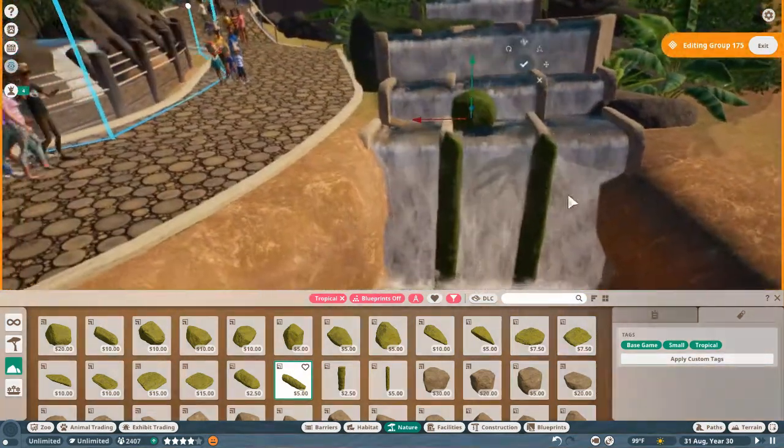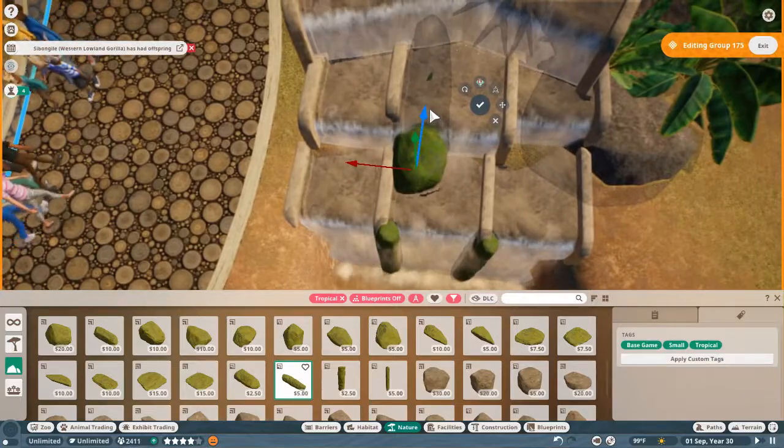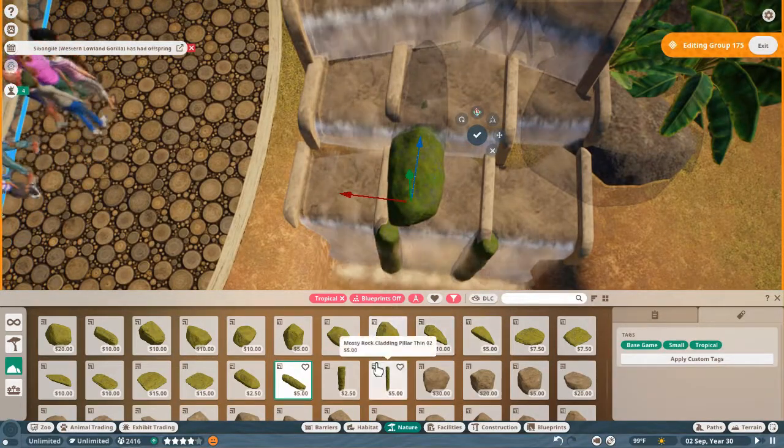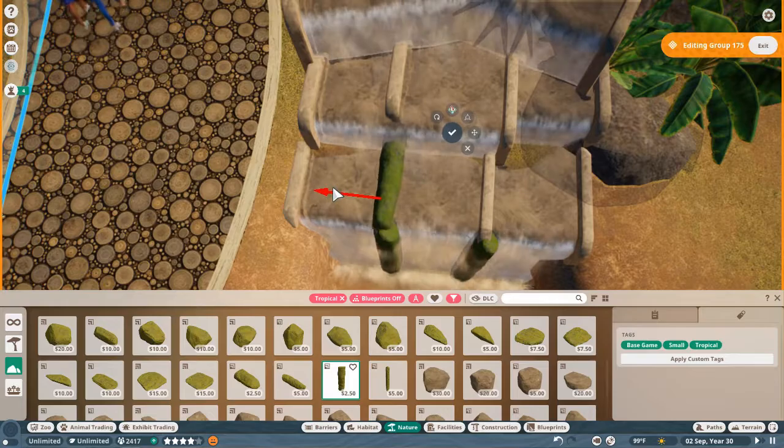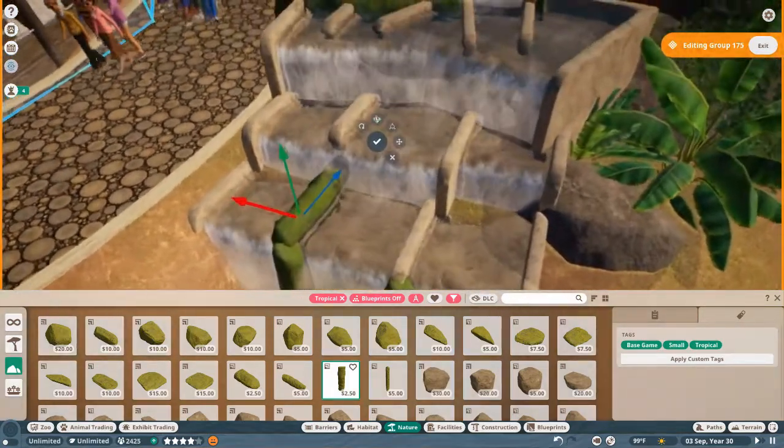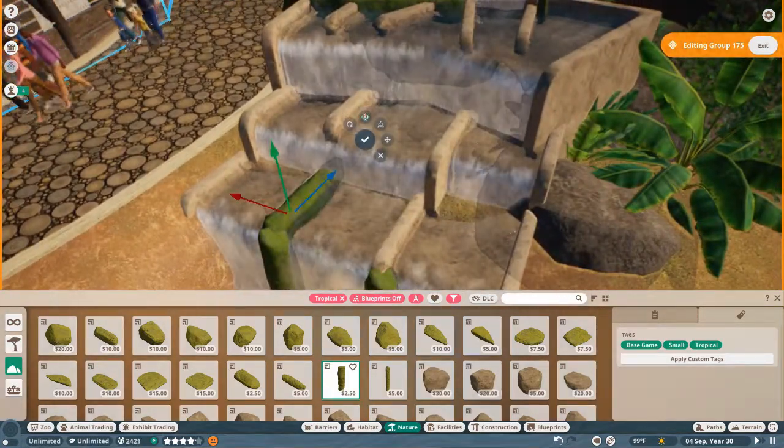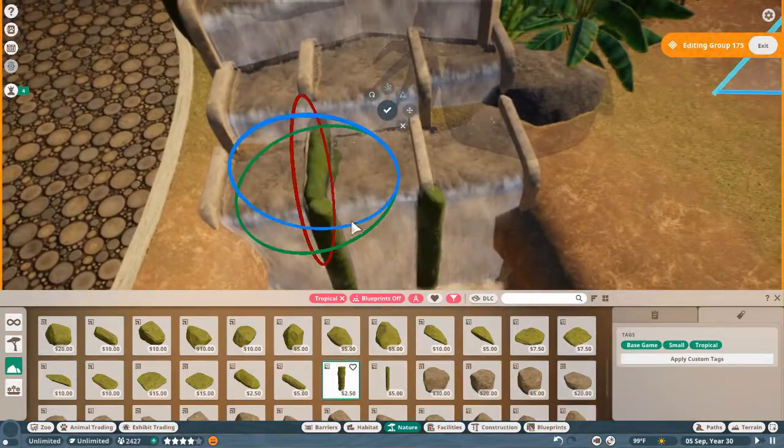I was looking forward to getting back into this though, because I love playing this game. It's a fun game. It's calming. It's all those things. It really is.